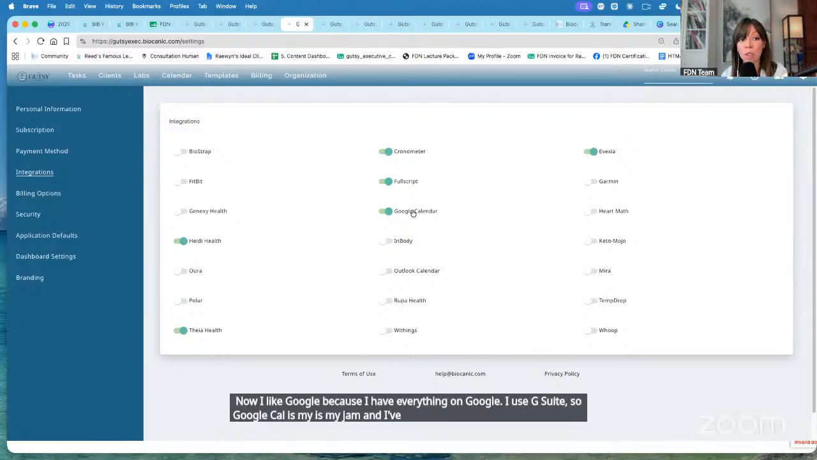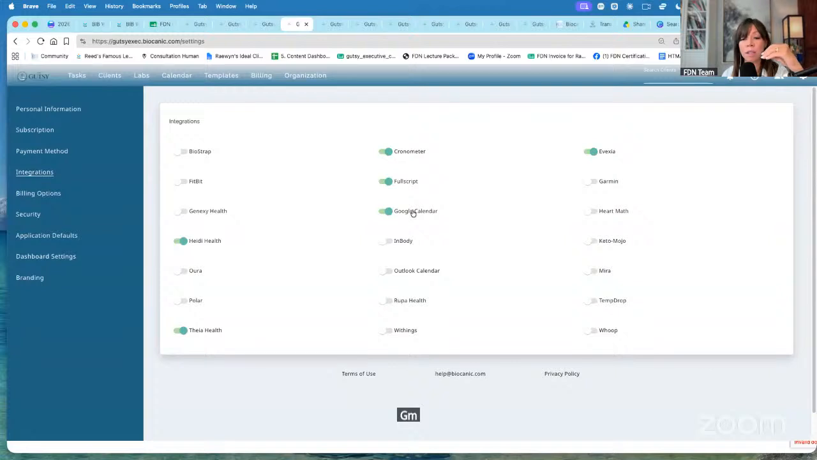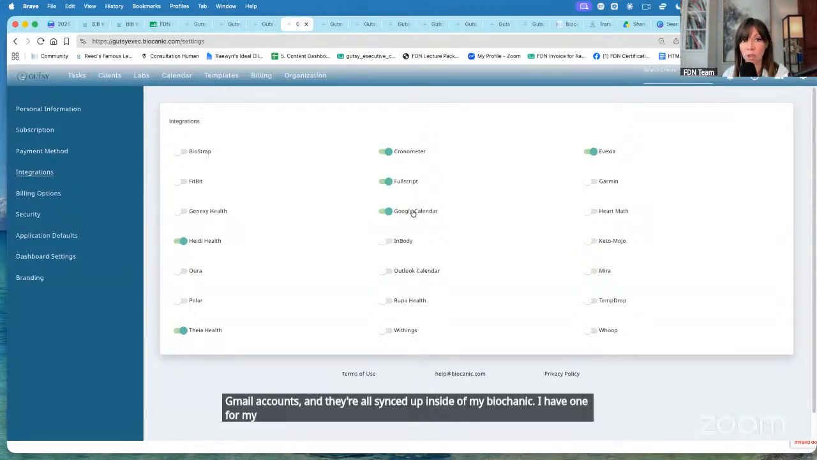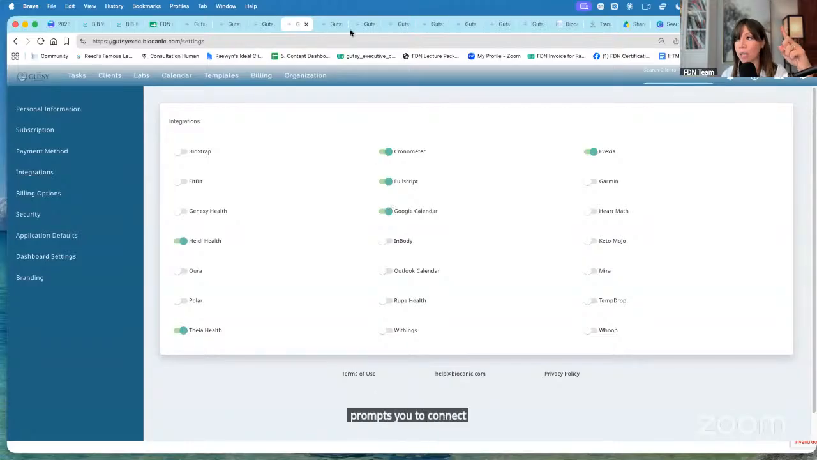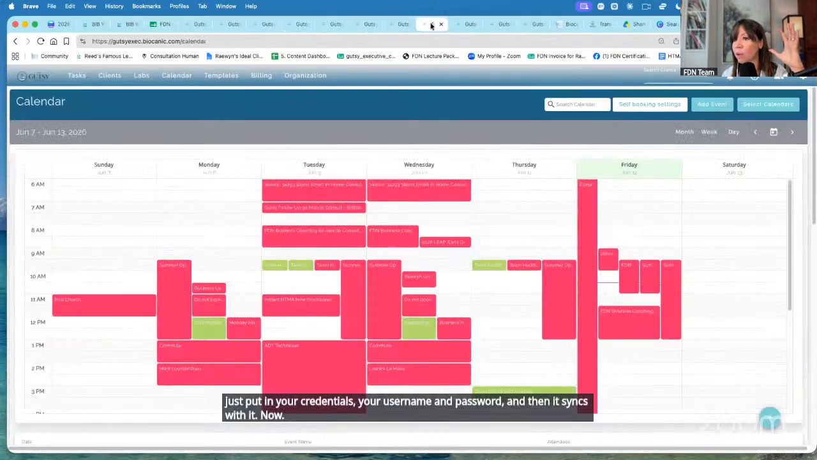And I've got 3 Google Gmail accounts, and they're all synced up inside of my Biocanic. I have one for my Biocanic because I consult for them 1 day a week. So I have a Biocanic calendar. I have my Gutsy Exec calendar, and then I have my personal calendar. And that all syncs inside of here. So once you turn this on, it basically just prompts you to connect your Google Calendar with it. Just put in your credentials, your username and password, and then it syncs with it. Now, let me try and find my window over here. Yeah, so then this shows up.